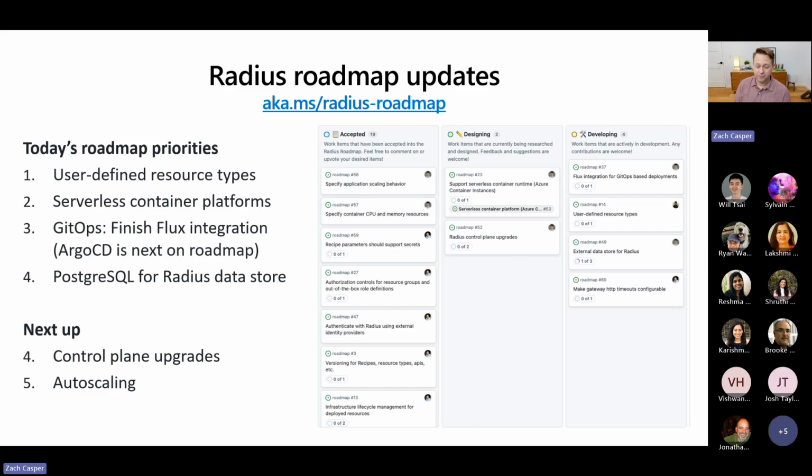We've talked about Flux before, and we're finishing that up. For those of you using Argo CD, that's our next CI/CD tool to integrate with. It's on the roadmap. It's not the very next thing, but it is definitely on the roadmap for Argo.